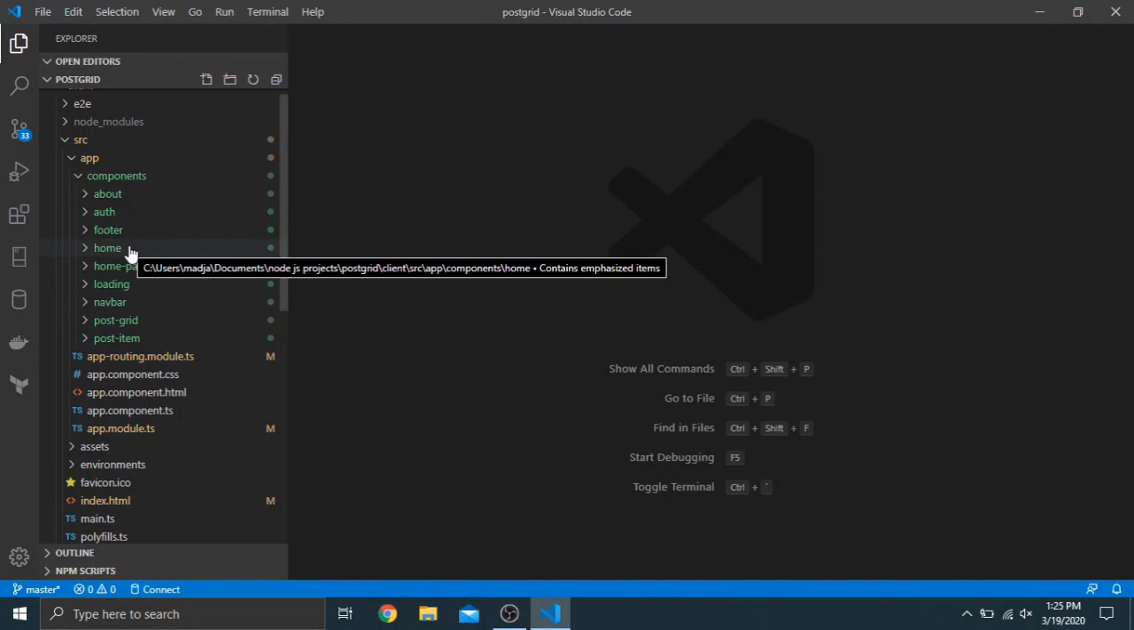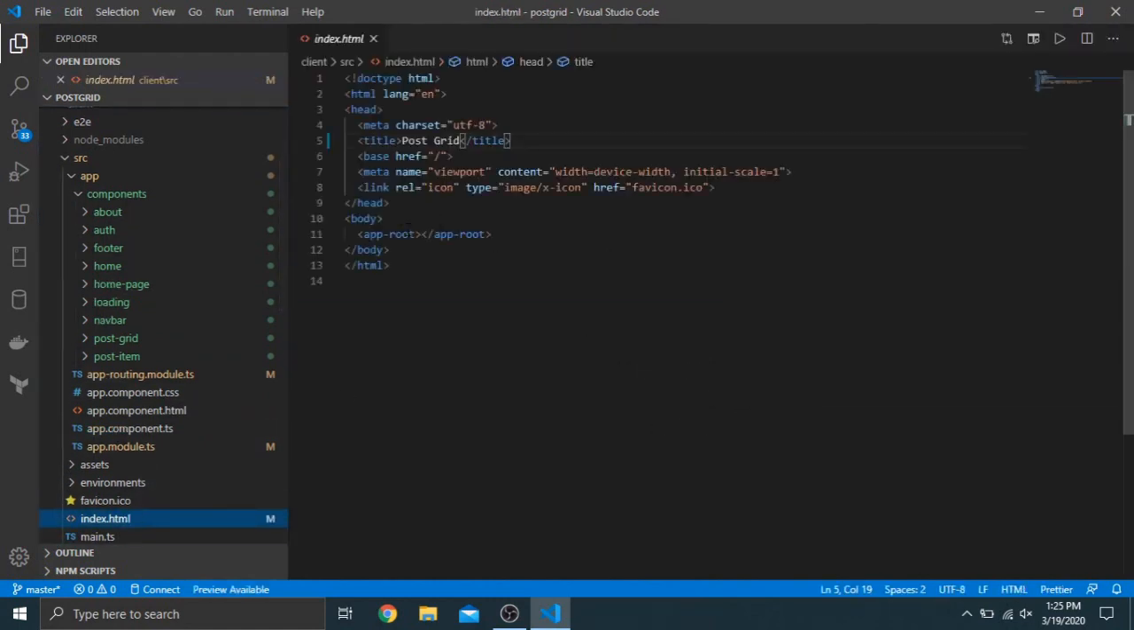So now in this video I want to set up the UI for all the different components, as well as the app component, which is the home page. Every single component will be inside this app component. Inside of our index.html you can see app-root. This is similar to the root div if you're using React. Basically this is where everything will be.